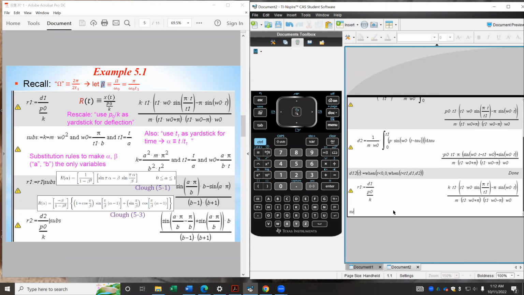So let me define some substitution rules. Let me just call that subs. It's just several statements telling me what to change into what. First of all, we know that K, m, and omega naught are related. K is namely m times omega naught squared, right?